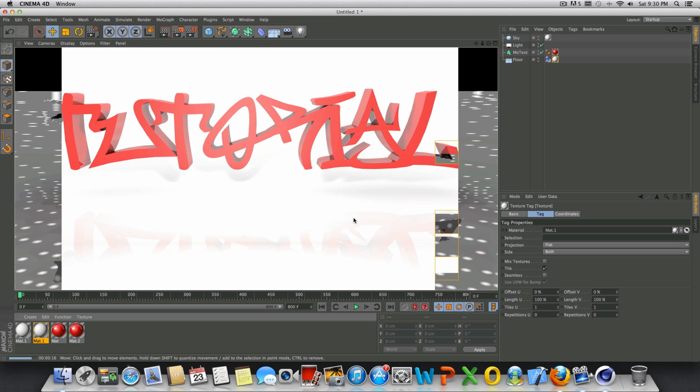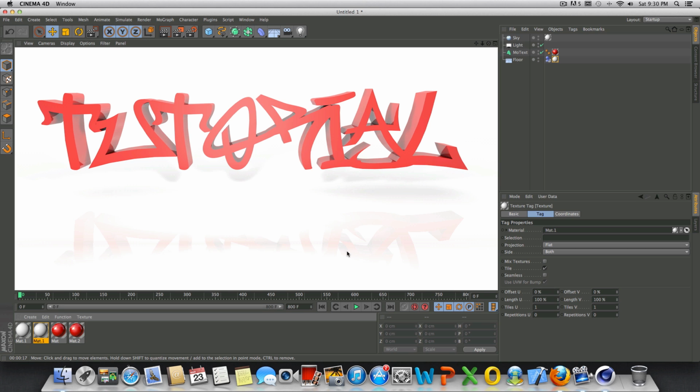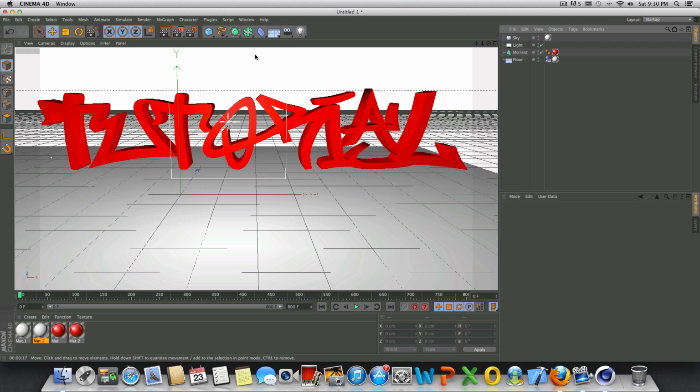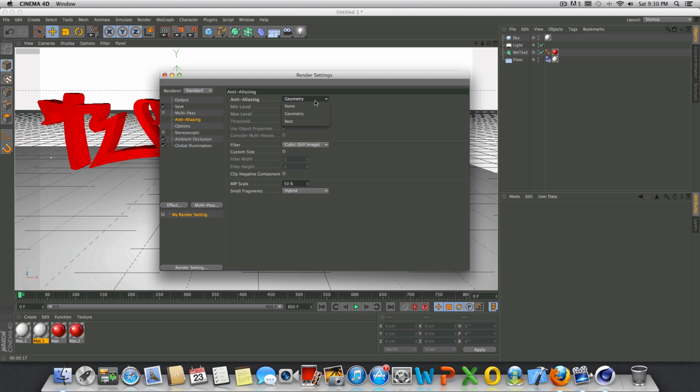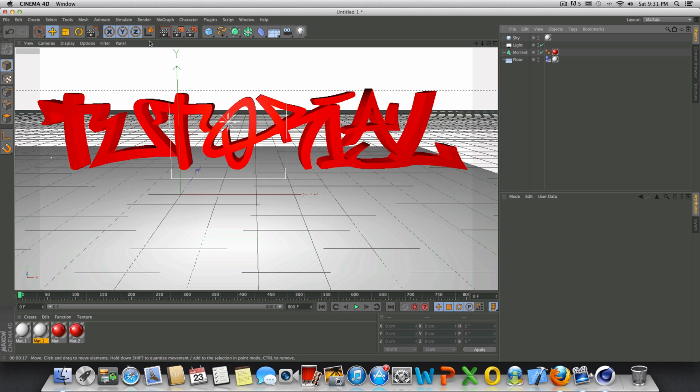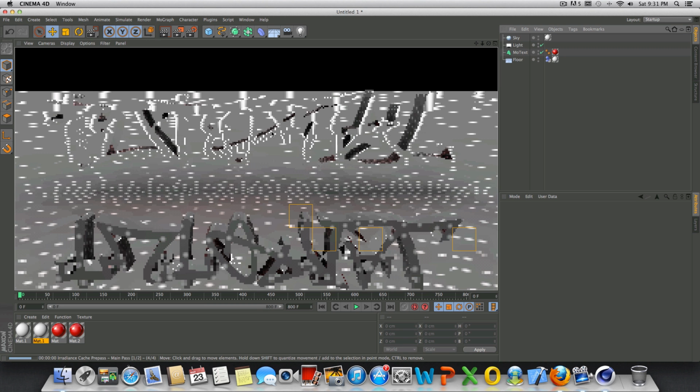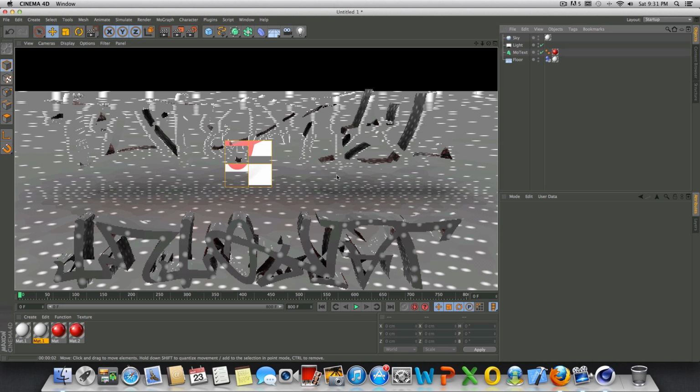And I don't know if you can see this very well on the video, but I can. Right here, the edges, if you look closely, they're a little jagged and they don't look particularly straight. So to fix that, like I stated earlier, we can go under render settings, go to anti-aliasing, and change that from geometry to best, and bring the minimum and maximum levels up, and that should smooth those edges out. However, this will take a little bit longer to render.